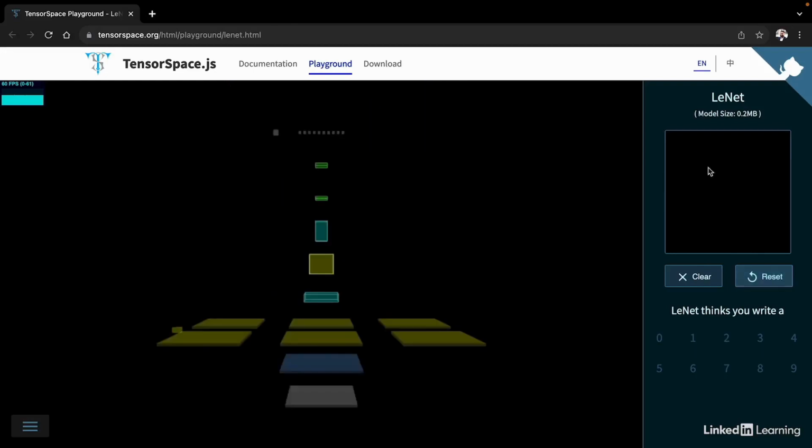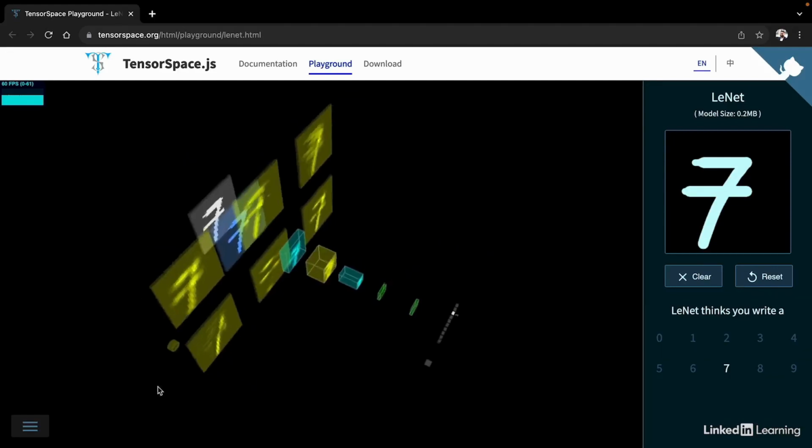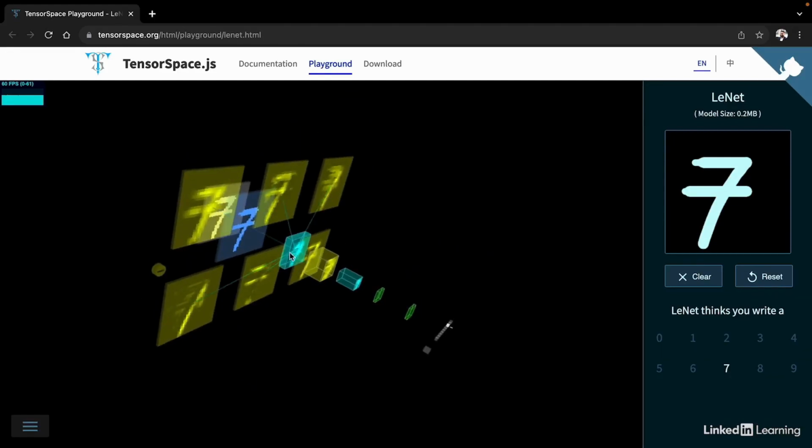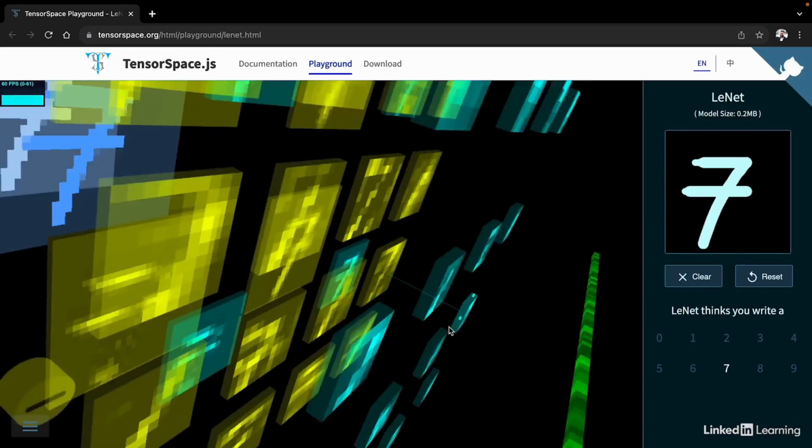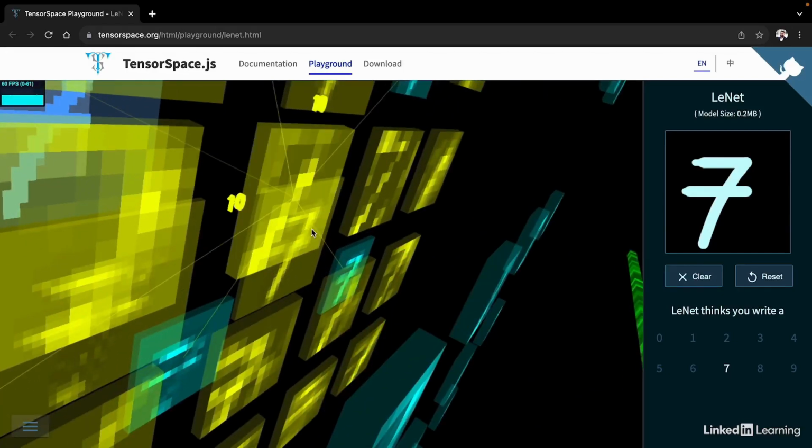So we can reset this, and maybe if I draw a cleaner 7, it starts to pick that up. And there you have it. It's a great way for you to get an understanding of what these abstract concepts of feature maps and fully connected layers represent. Where is it? What's it outputting? So definitely worth checking out.